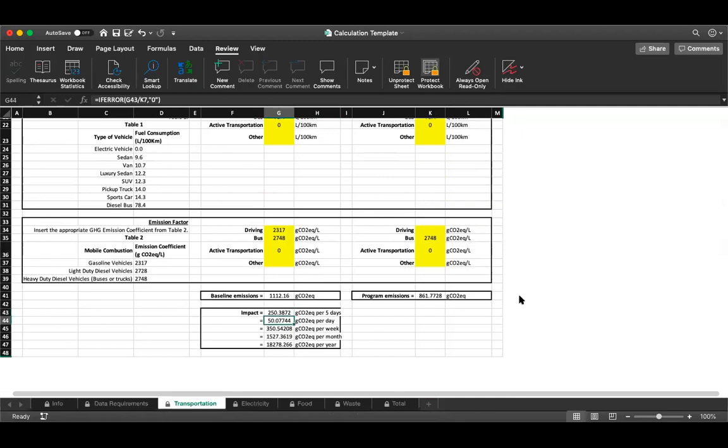But I've also normalized it. So if we want to compare, let's say 2 people do the same project, but one person does it for 1 week and one person does it for 2 weeks, our initial impact is going to be a little bit different, but per day, we can still compare how much emissions we've reduced. So we have per day, per week, per month, and per year. That's also something that you can talk about when you're presenting your reports or presenting your projects.